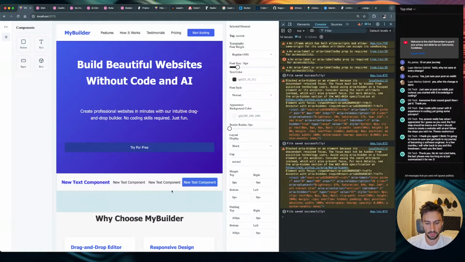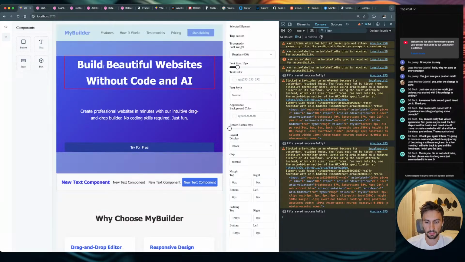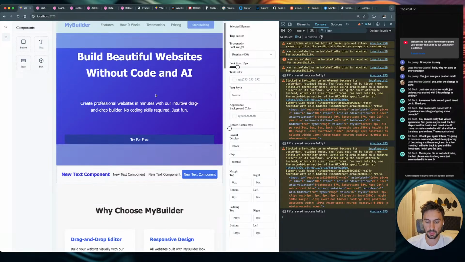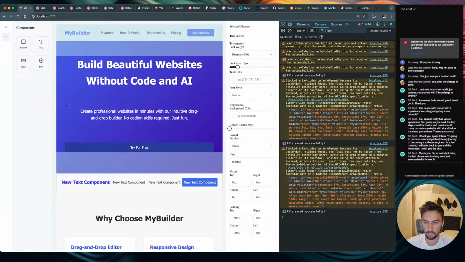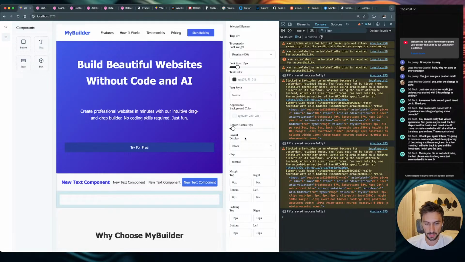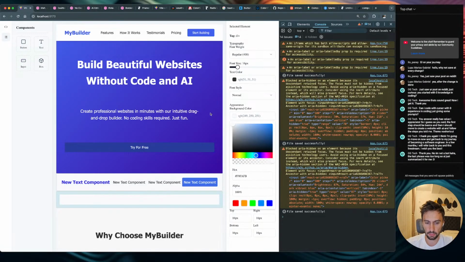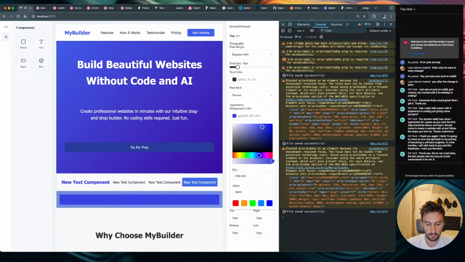We are very close. And I think I can also build this hero section, "Build beautiful websites without code and AI." And this is just a box, so I can drop a box below. I can make the background color be this, like a purplish, bluish color. Like so.